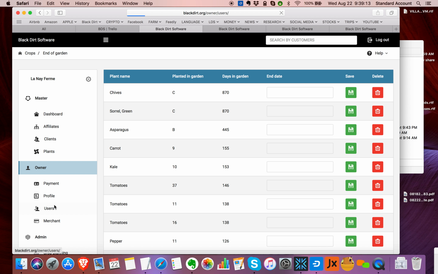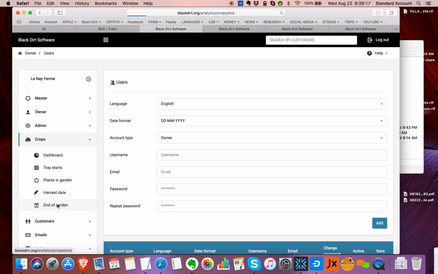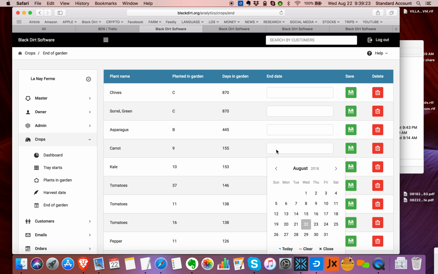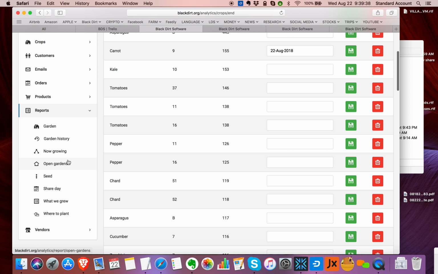So the last one that I track, oops, sorry, I selected the wrong one. End garden. So eventually the garden comes to an end, and all I do is I put an end date. So this carrots, let's say they ended today, I'd hit August 22nd, I'd hit save. So those are the 4 pages of tracking all the data for seeds and plants in the garden. I have all this information.